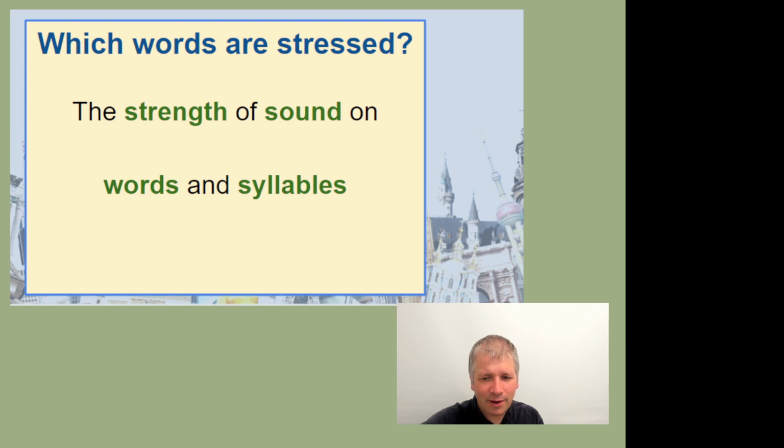I have highlighted in green the words which are stressed. The strength of sound on words and syllables. Well done if you got those right. But why? Why those words? There's a very, very good and simple reason, and this is really going to help you if you've not come across this before. If you've watched my short video on stress in English, you will know already. But if you haven't, here it comes.